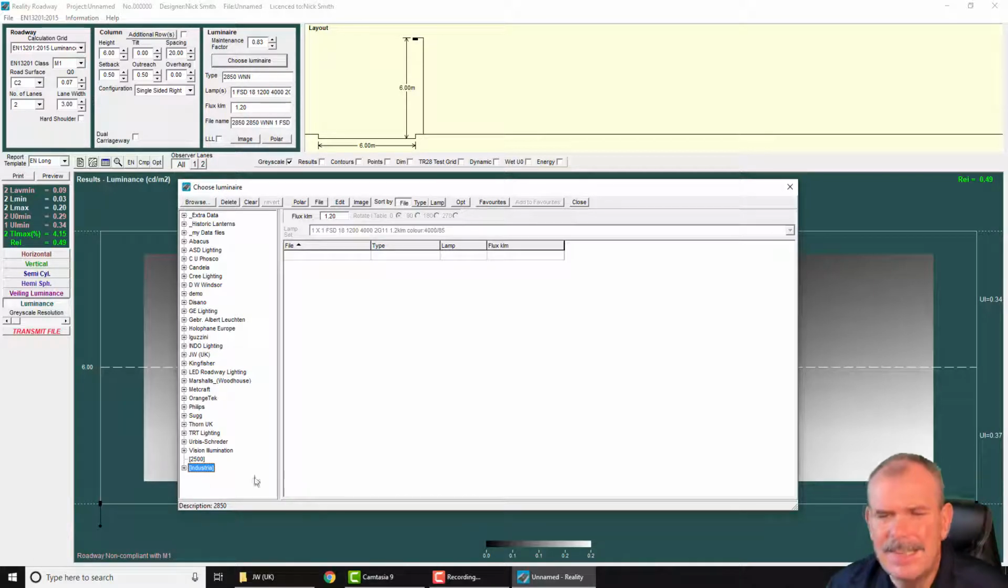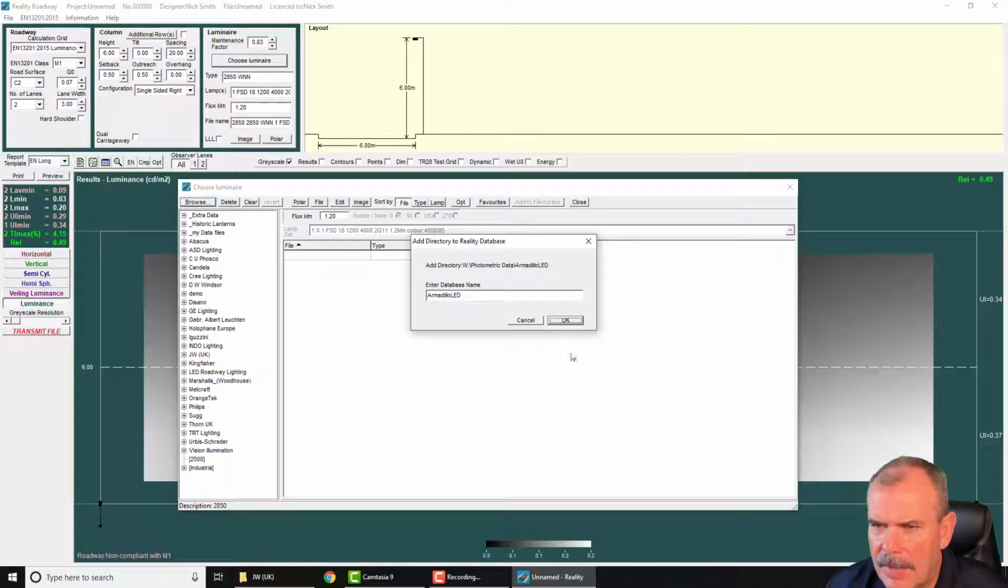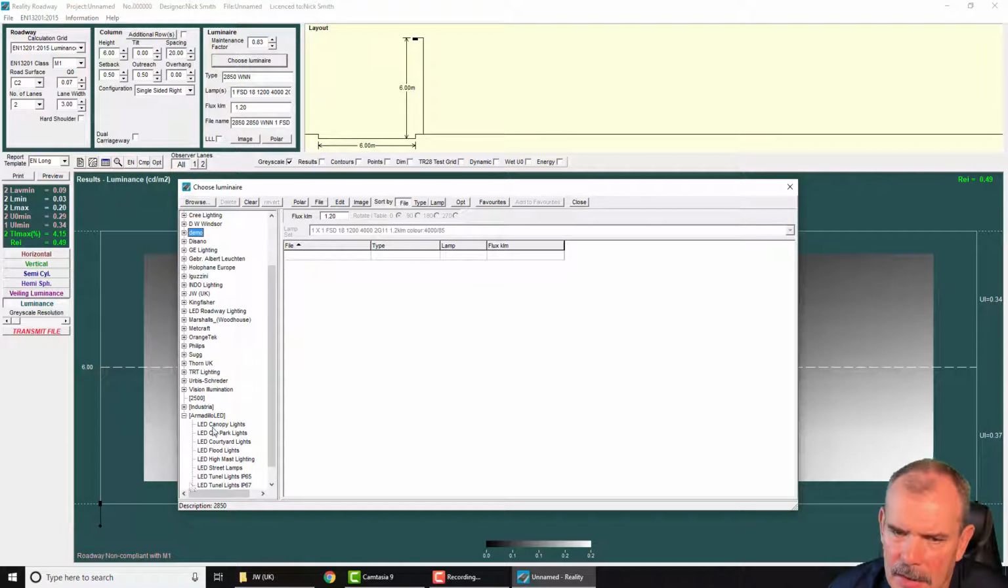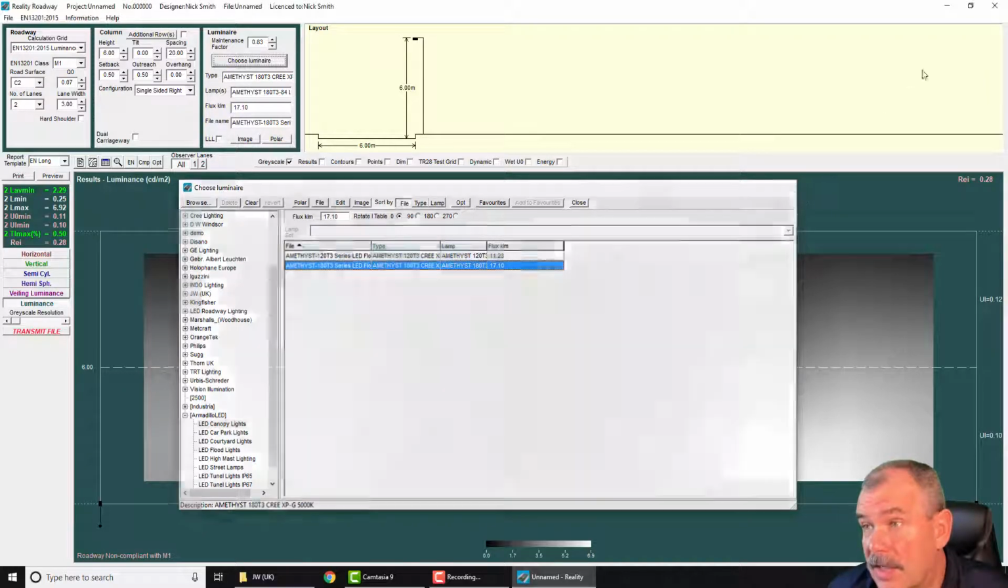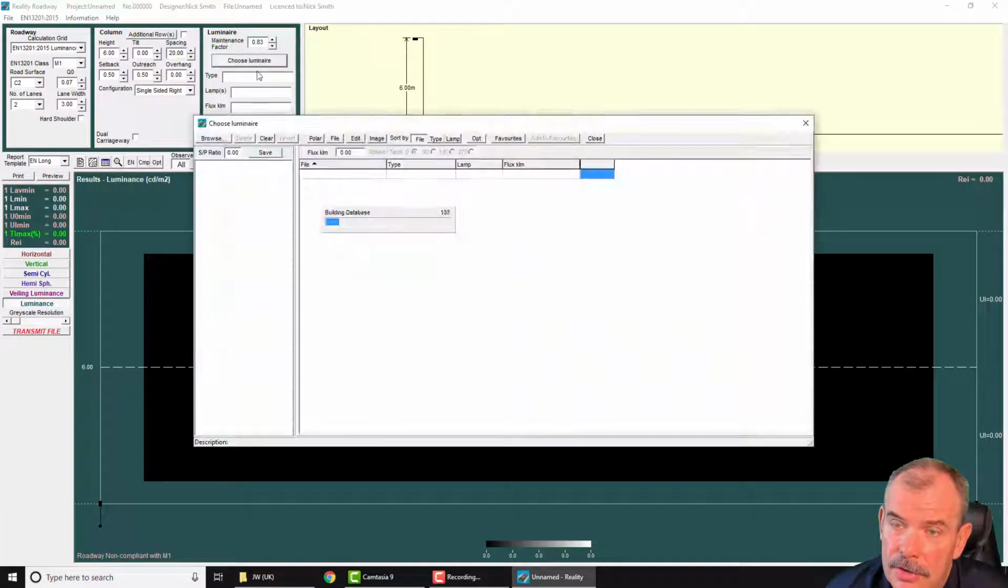So that is the simplest way to do it: just browse to the folder, select the manufacturer, and add to database, select OK. And then that will add that particular manufacturer to that folder, and then you can go through and use that luminaire to do whatever design work it is that you want. The advantage is that next time you close Lighting Reality down and then reopen it again, when you go to choose luminaire, all of those folders will be available at the bottom.